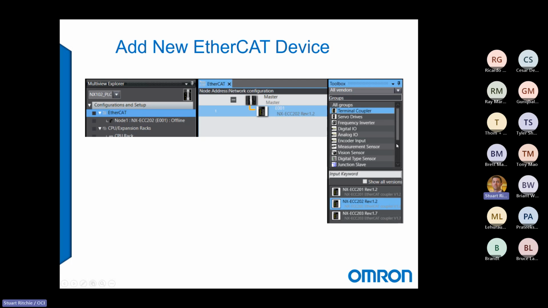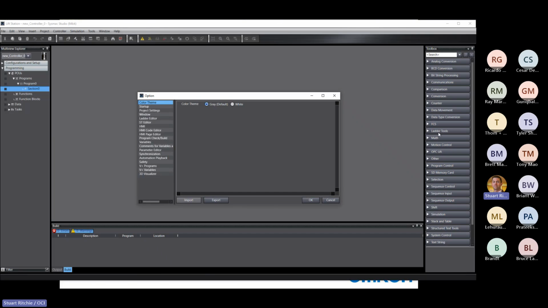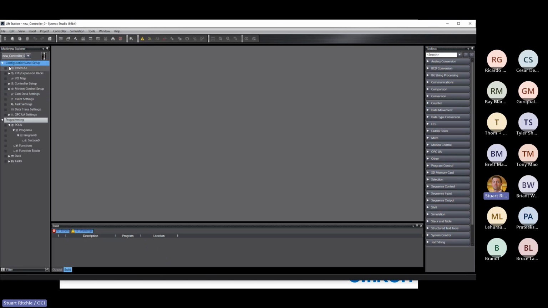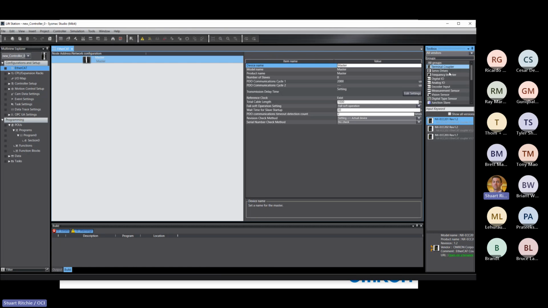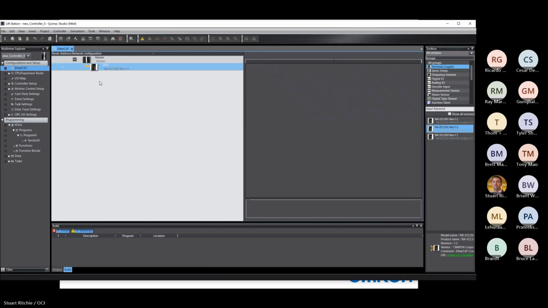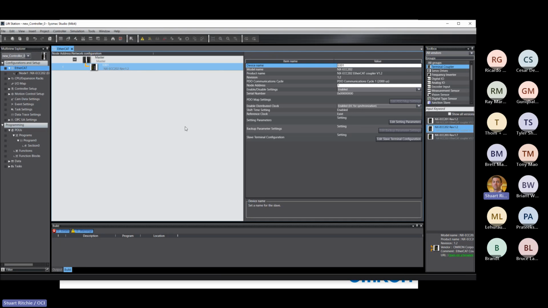The first thing we're going to add is an EtherCAT coupler, we call it, which is essentially a way for us to get NXIO on the EtherCAT network. I'm going to be developing this with you guys here. In our EtherCAT network, we go to the terminal coupler category, and then we can grab an NX-ECC202, and we can just drag and drop it right on top of our master, and it's now added to our project. So I'll give everyone a second to do that.